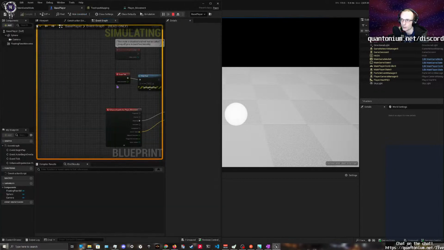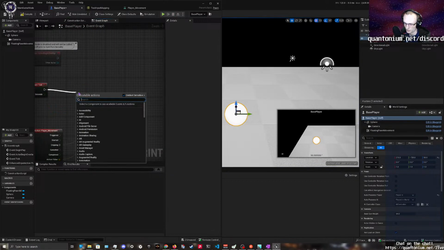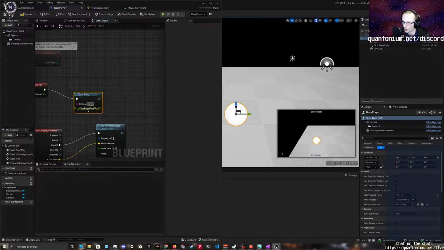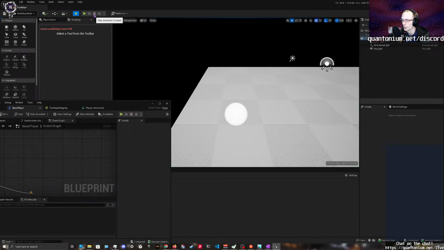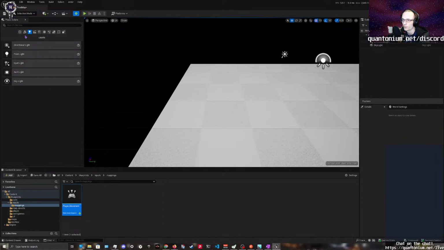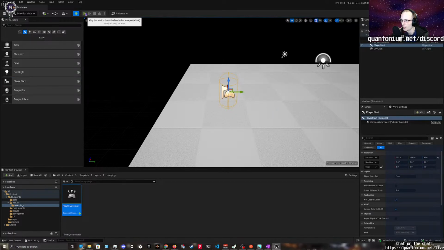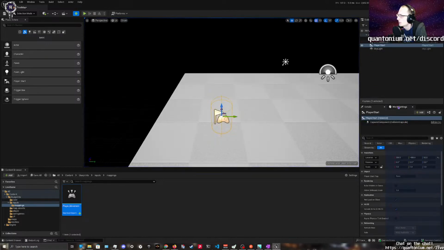What's going on? Oh wait, no. Sorry, not print text. Print string is what I meant. Never mind. Okay, so let's delete that. That was for testing anyways. One important thing that we need is our player start. So player start's going to spawn in our player. There we go. Player start now spawned the player. It also possessed the player, but for some reason our actor's not ticking or something. What is going on?